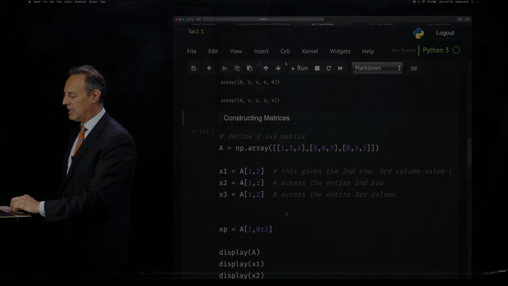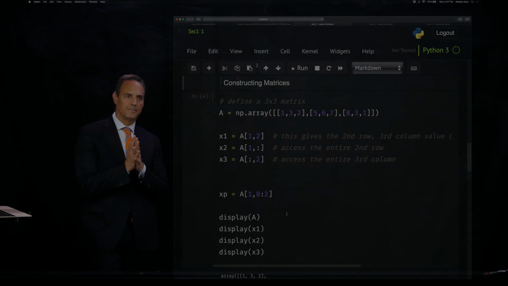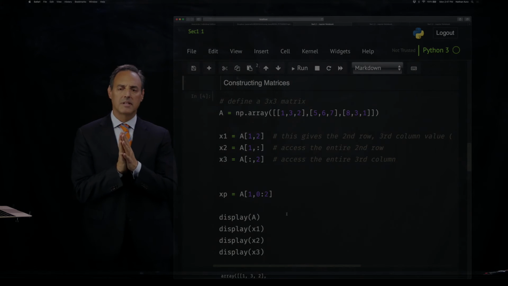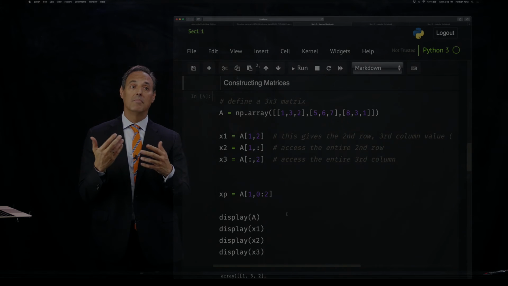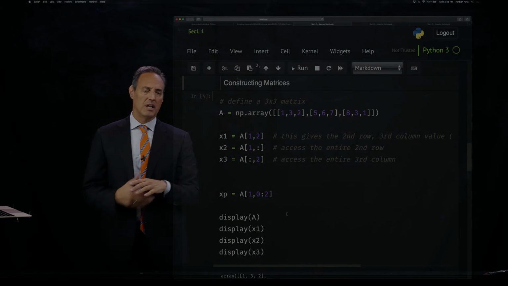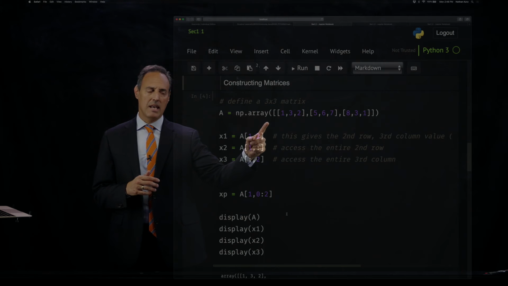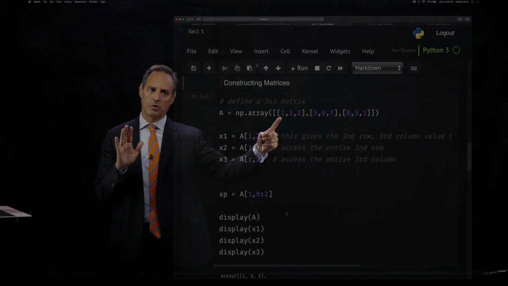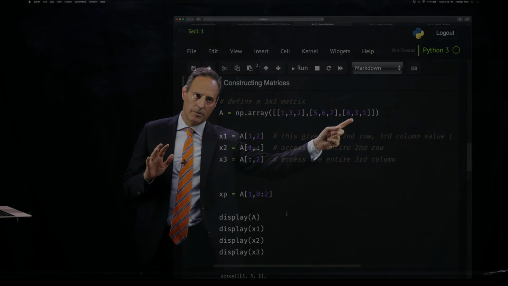So let's go here to learning how to construct matrices. Constructing a matrix is very much like the vector, except now we're going to use this np.array command, and we could also use np.matrix, but here I'm just using np.array. A is equal to np.array, and now you specify what you want. What I've specified here is a 3 by 3 matrix. Top row is 1, 3, 2. Next row, 5, 6, 7, and then 8, 3, 1.